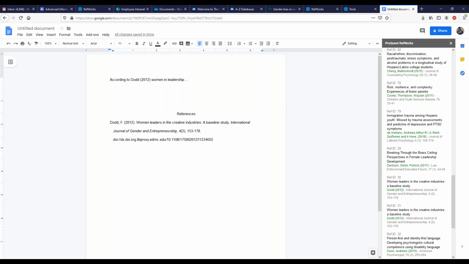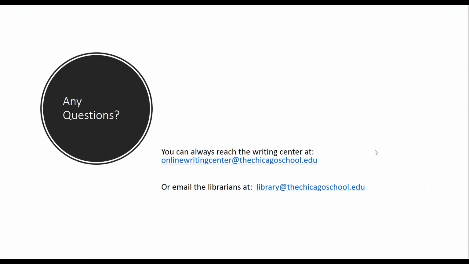Great, thanks. So we have a related question from Stephen. Stephen asks, how simple is it to implement a citation management tool into a previously created document?